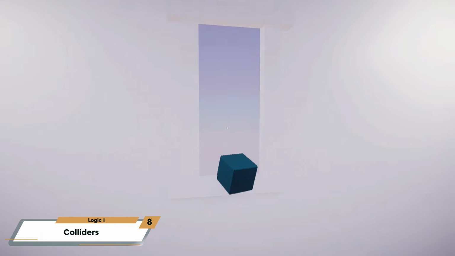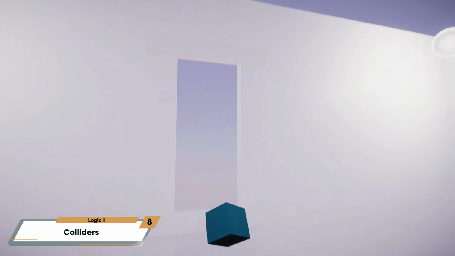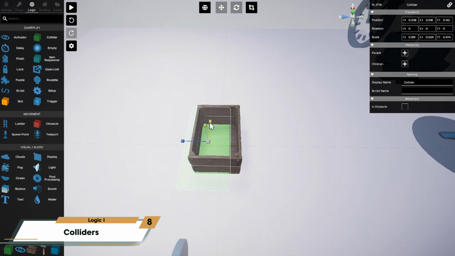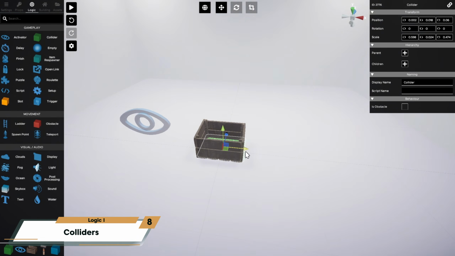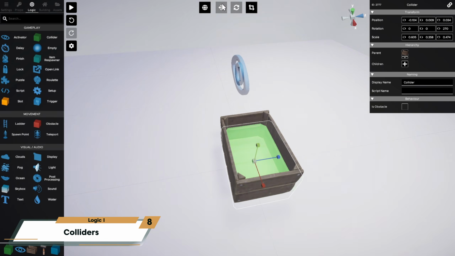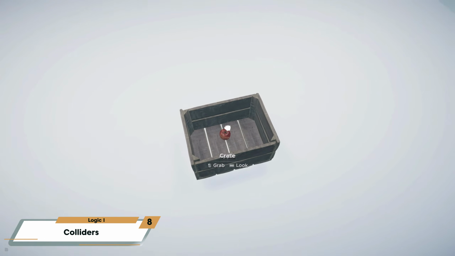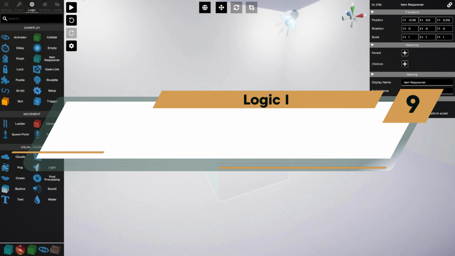You can rebuild colliders for props where the original collider doesn't work for your use. For example, if you have a box that doesn't let you place items inside, you can turn off the box's native collider with an activator, then add new colliders to the sides and bottom of the box as children.